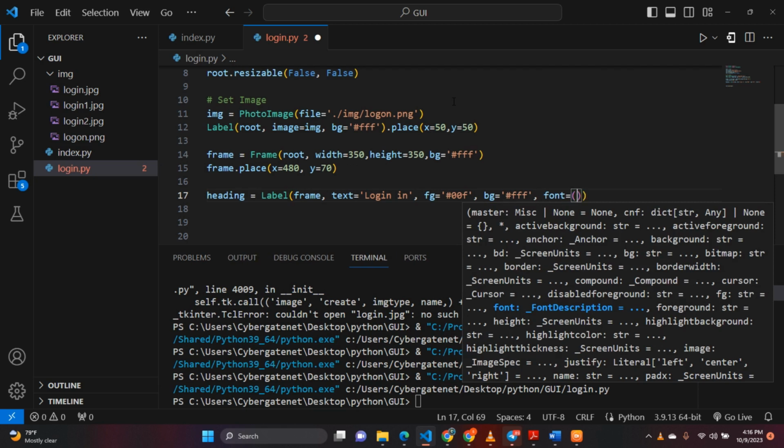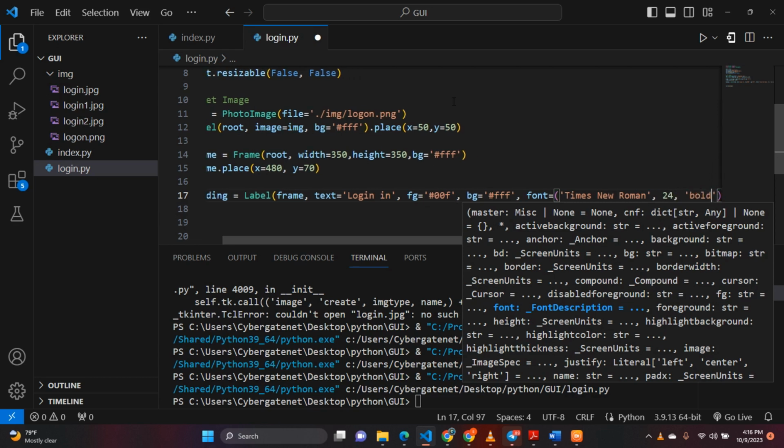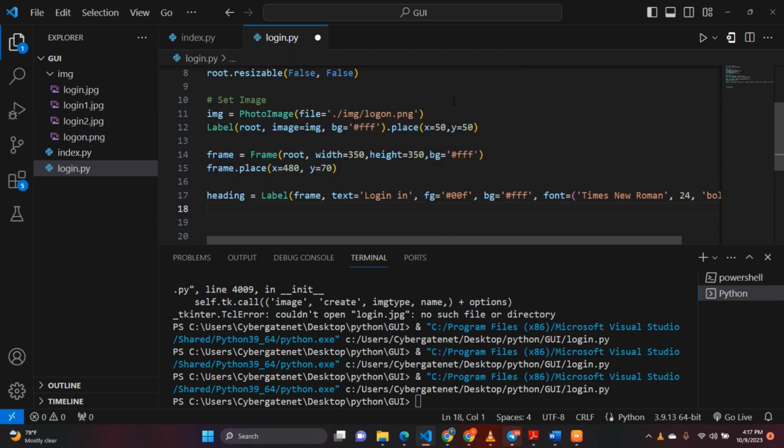So the fonts I want to use, you can use any font of your choice. The font comes with a font family and size. So I'm going to use Times New Roman. I'm going to use a font size of 24, and I'm going to make it bold. So I'll just say bold. By just doing that alone, that should be fine.